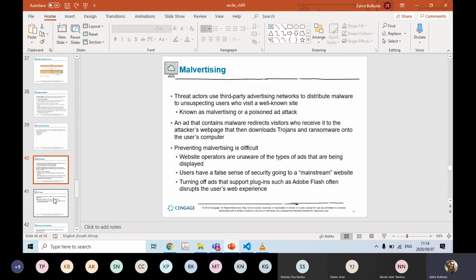Preventing it is very difficult. Website operators are often unaware of the type of ads being displayed. Users also have a false sense of security by going to a mainstream website. And turning off ads that support plugins like Adobe Flash often disrupts the user's web experience. So again, security versus convenience. We don't really want to turn off plugins for the website. But if I do, it basically means I'm safer, but I'm not getting the experience.